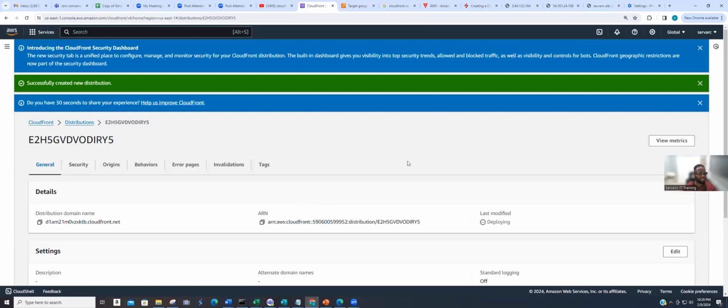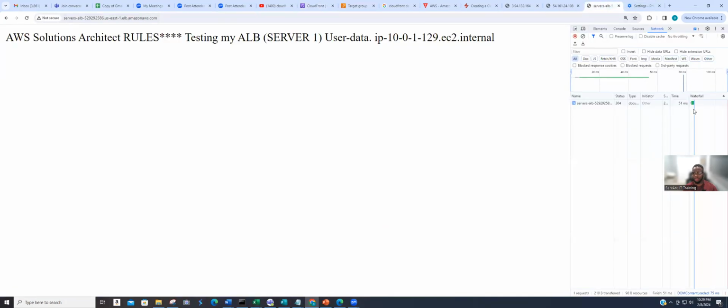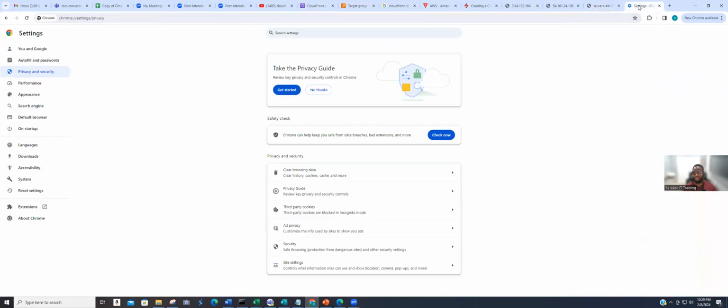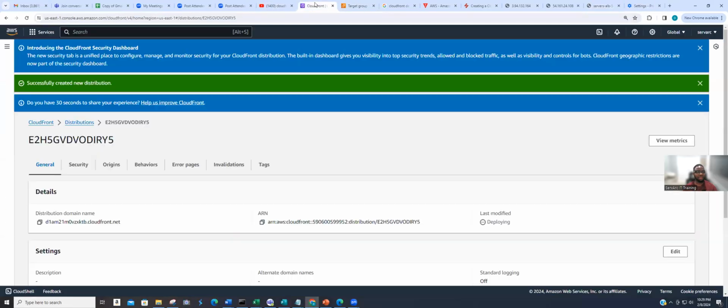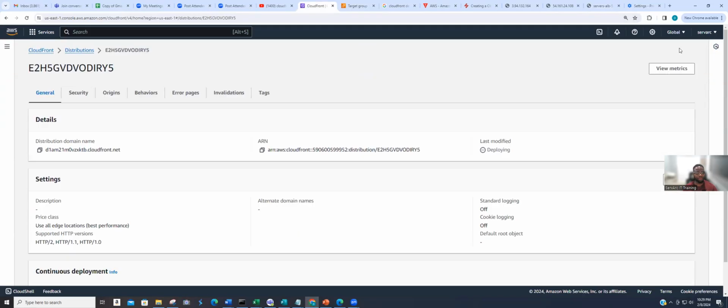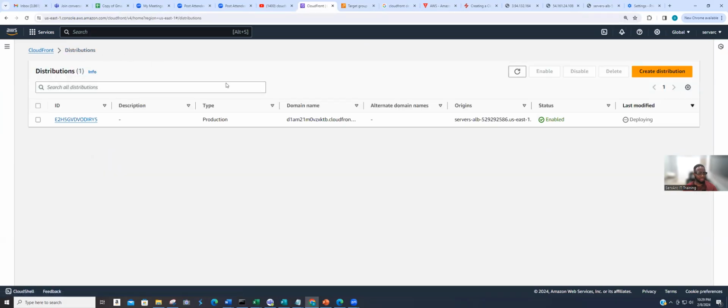And immediately that distribution is created. If I go back to right now my 51%, let's see if it's up yet. CloudFront distribution, you have the 30 seconds experience, blah, blah. Okay, I'm going to close all this. And let's look at our distributions. All right, so it's deployed. This normally takes a little bit of time.